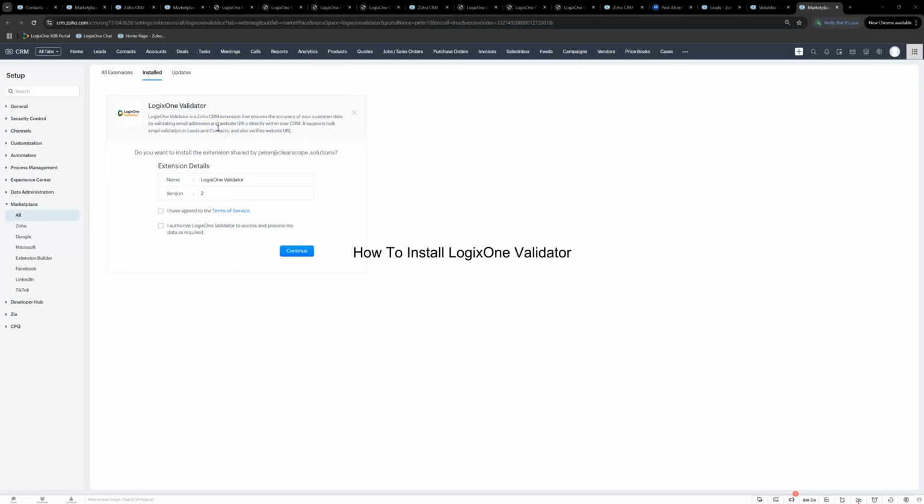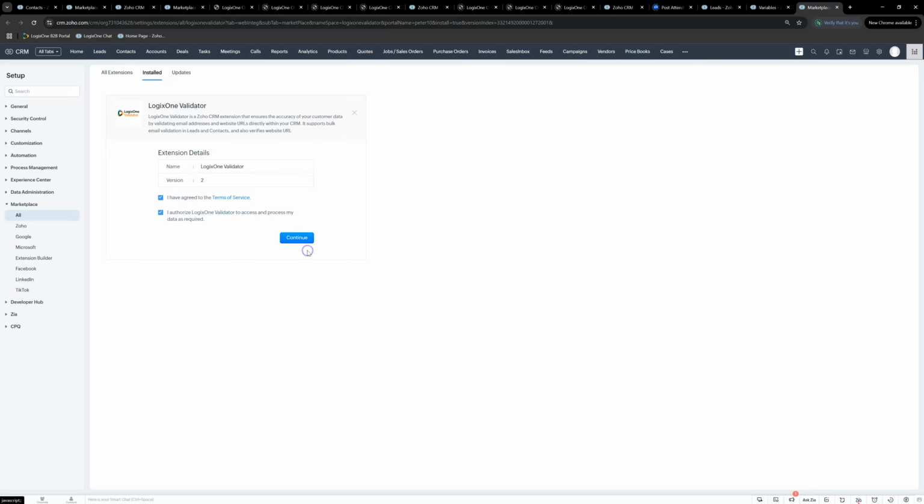So I'm going to show you how to install it. Once you've clicked the plugin, you'll be sent to the install page inside your Zoho CRM environment. Here's the name of it, LogixOne Validator. You just need to accept these terms and conditions, click continue, and then choose which profiles or users you want to have access to it. Our suggestion is that you only allow your admins to have access to it. You can allow any of your users to have access to the plugin, but for now, let's just select admins only, click confirm, and you can see that it's installing.